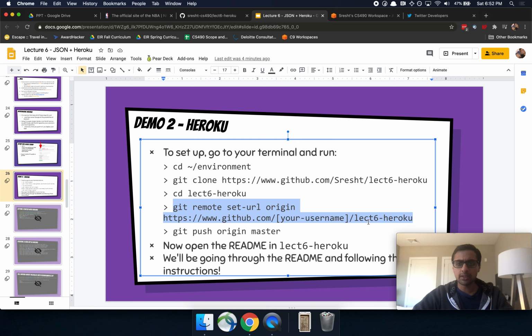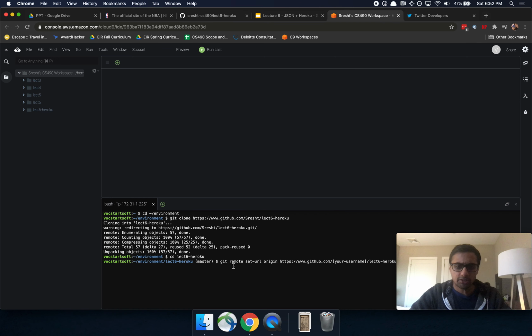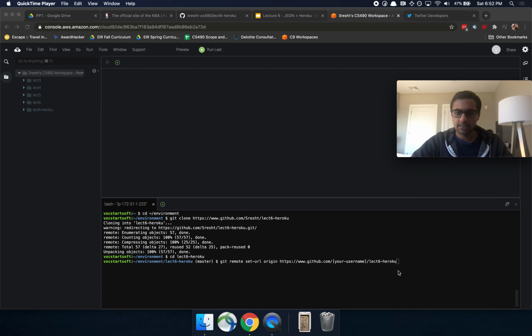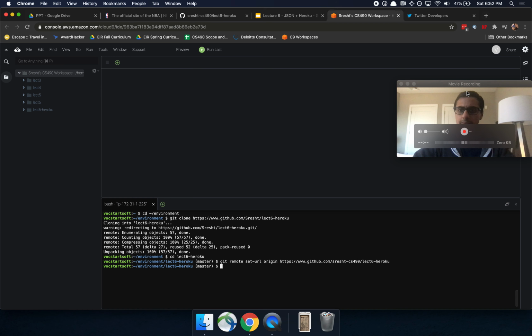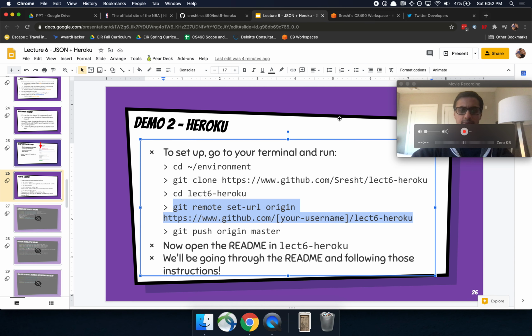And then we want to set this. Okay, so I'll explain what this step does in just a second after I type it. See how it says your username here? You're going to replace this with your username. Okay, so now if I do a git remote, I'm not going to do that actually. Let's just go ahead and do a git push origin master.